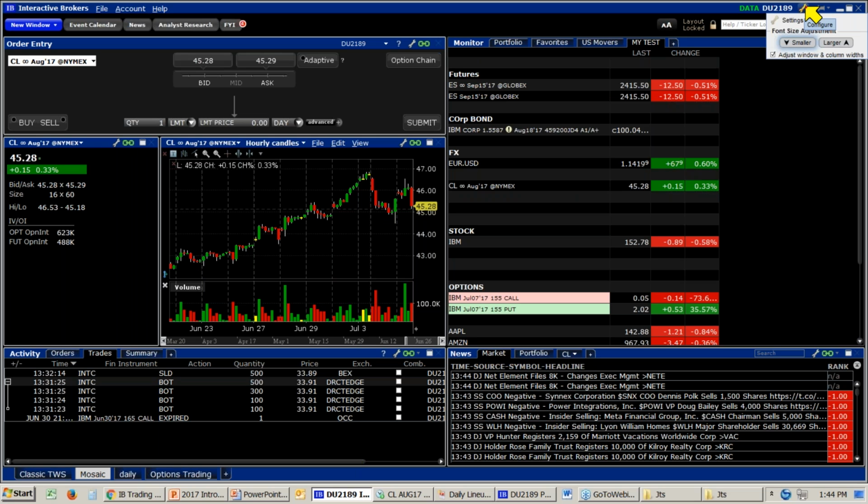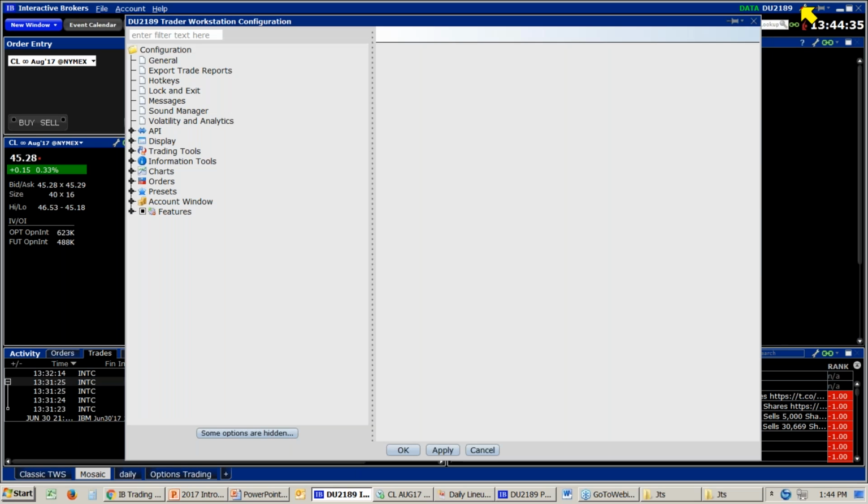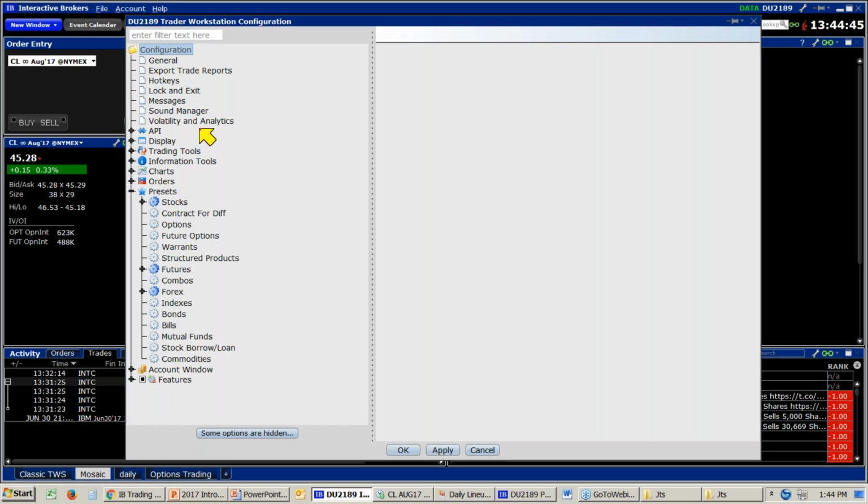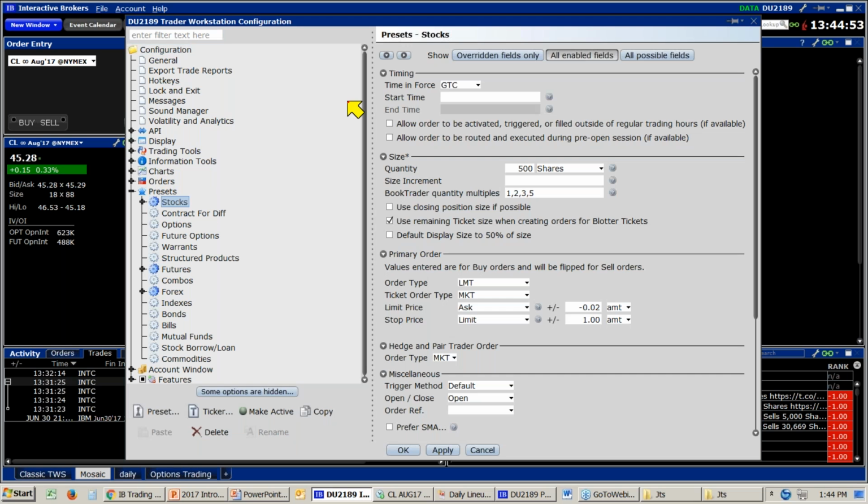It's available in our global configuration screen. And again, I'm going to go from global, the wrench icon, into, and notice here, it's into order presets. Now, these order presets will take what that default template is and create your own. Notice here, I'm going to go into stocks, for example, and you'll see that I've already made some modifications here. Now, the default will go to a day order, and it's set for 100 shares of the underlying. Now I'm going to go ahead and click apply.